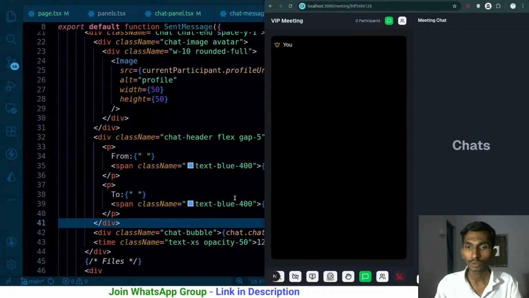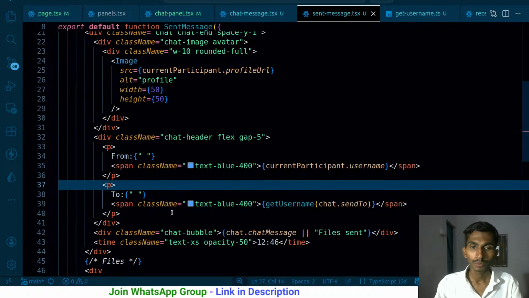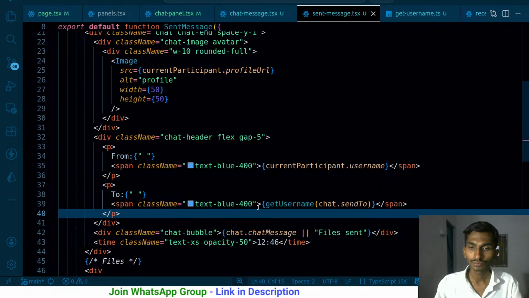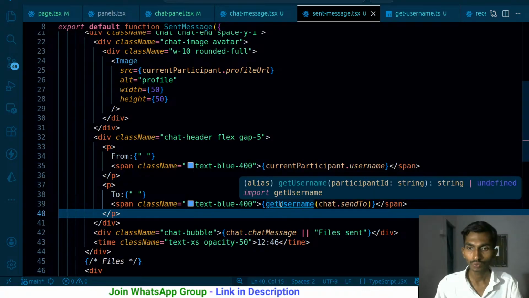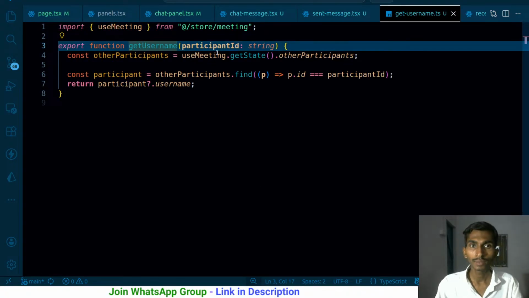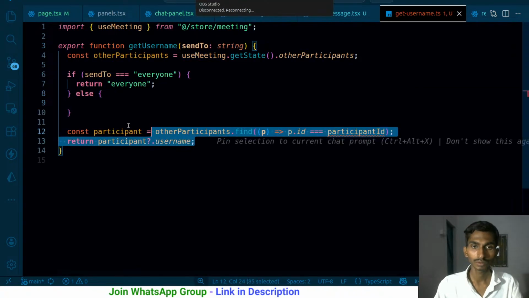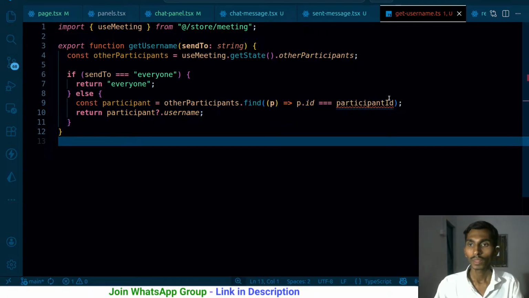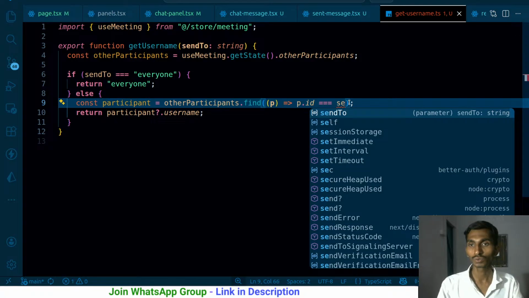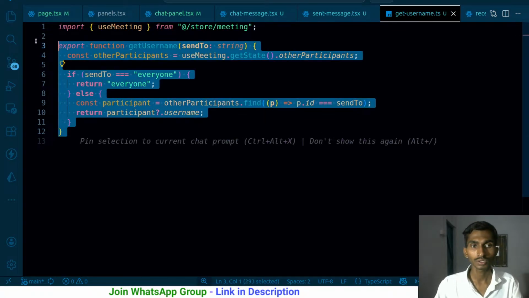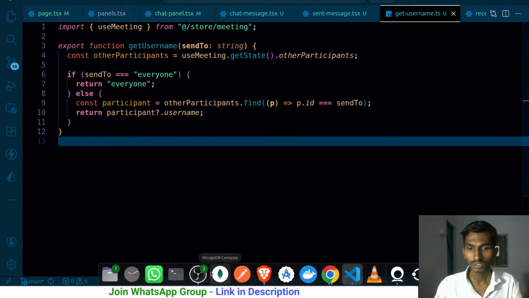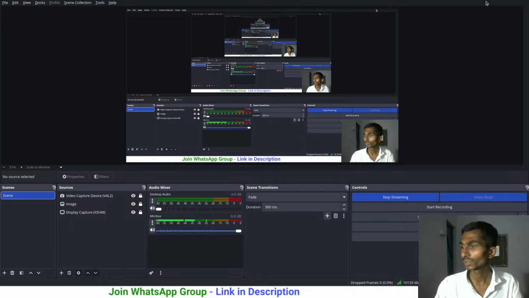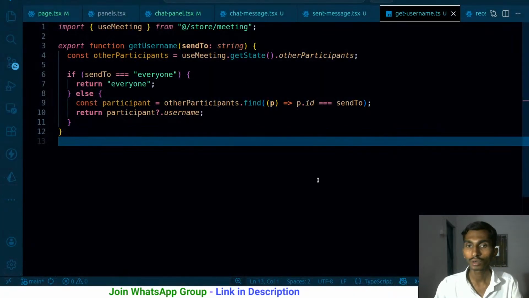One more thing, there is a problem. What is the problem? The problem is that get username, send it to, when I'm sending it. So I have to check this participant, cut it, paste it, participant id, this should be send it to, just like this. I have to just simply return. I hope it does make sense. As for the network, I do keep facing this issue, so let's not worry about that.